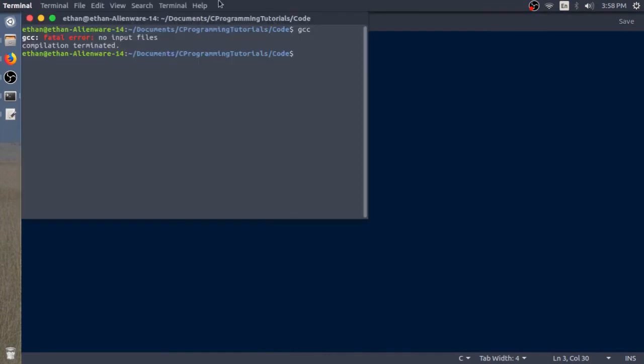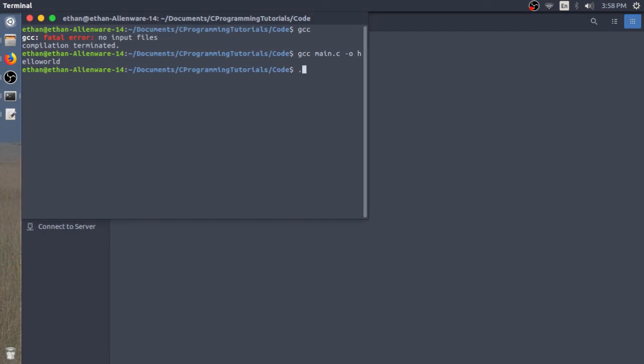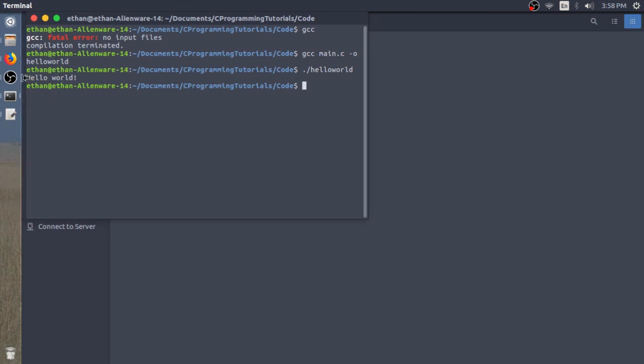We're going to go back to the terminal and type in gcc main.c, the name of our source file, -o helloworld, helloworld being the name of the output file we want. Now if you go back to the folder, you can see we've got an executable called helloworld. You can run helloworld using ./helloworld in the terminal, and you can see we've made our first program that prints hello world.